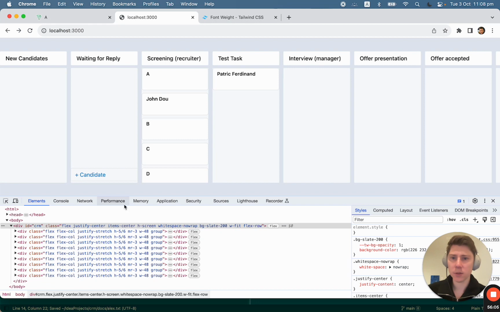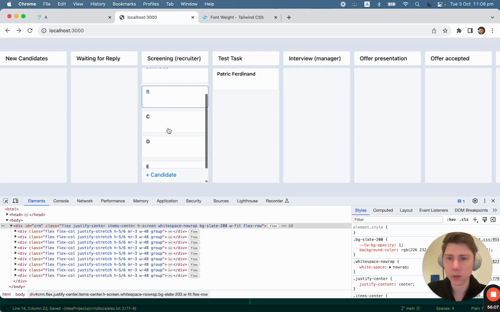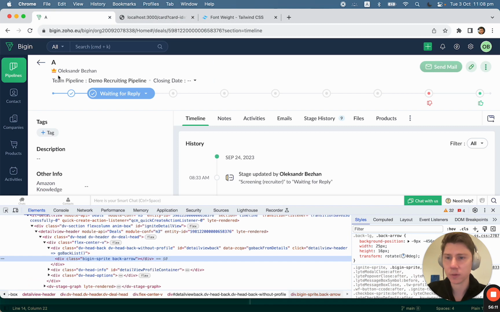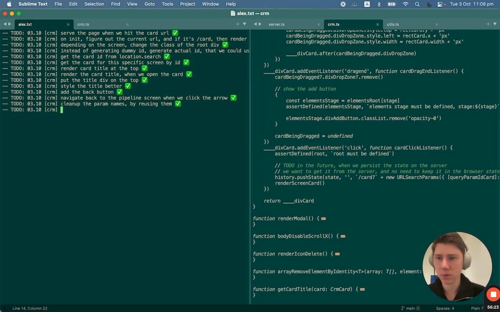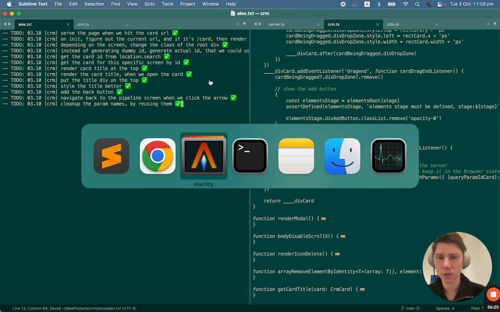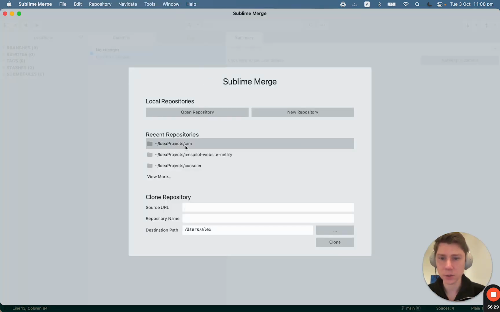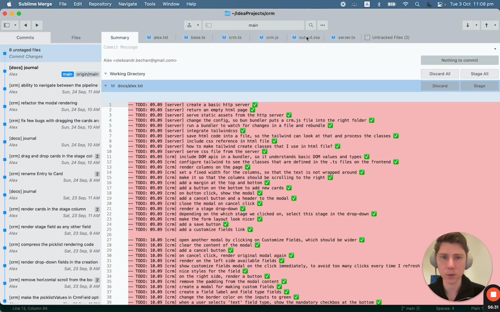So I guess that's a good starting point for editing stuff, right? And then we can go ahead and continue implementing all the card stuff. Yeah, I guess we can stop right here and just review our progress for this part of functionality. So let's open our Git.